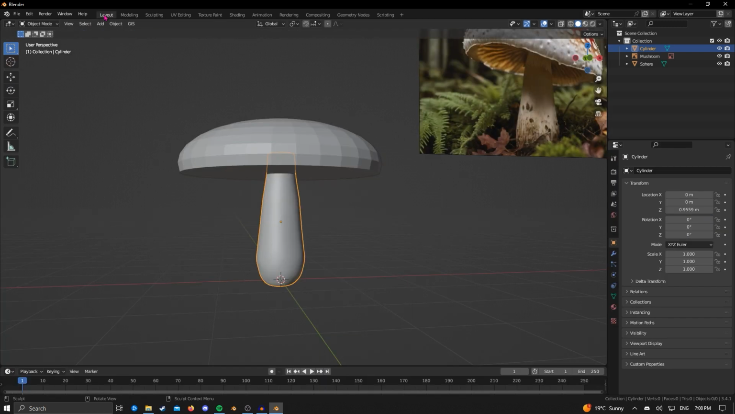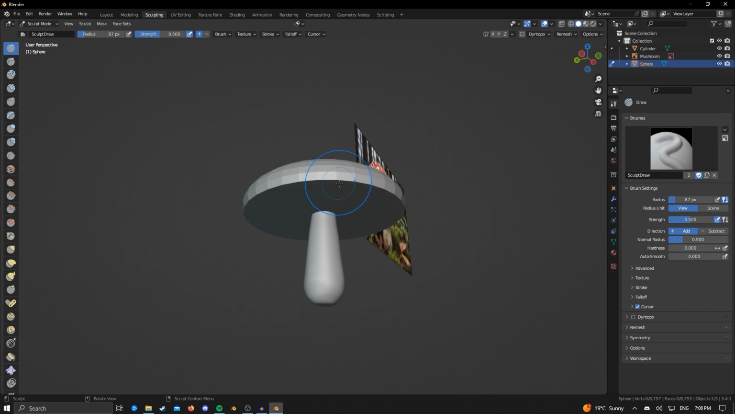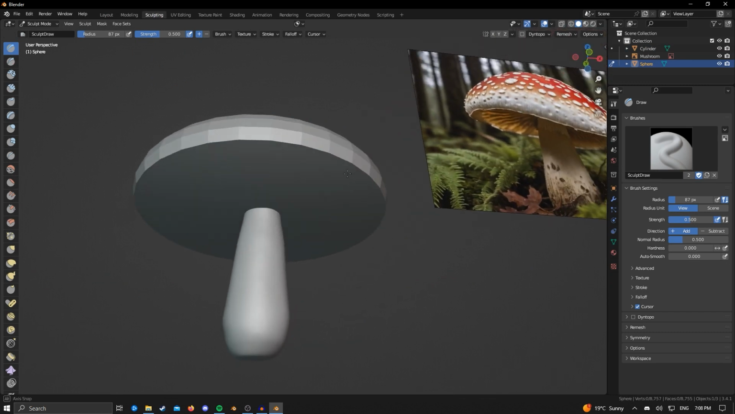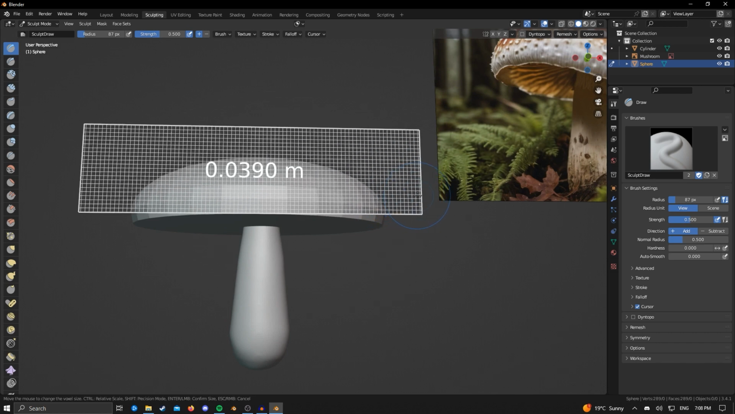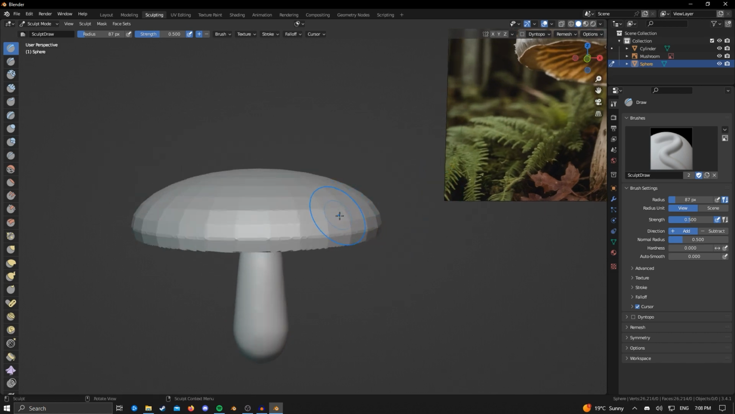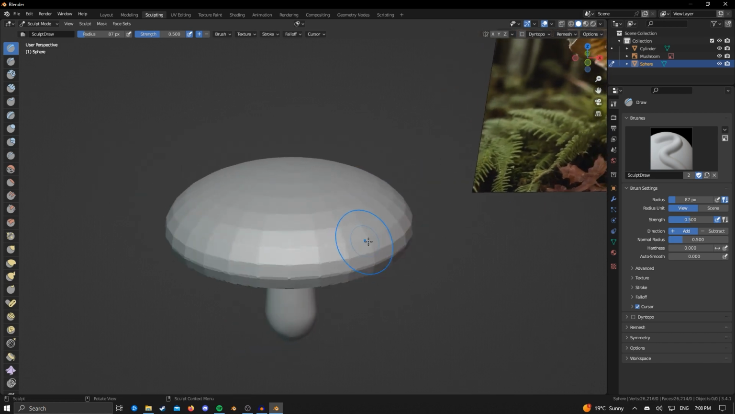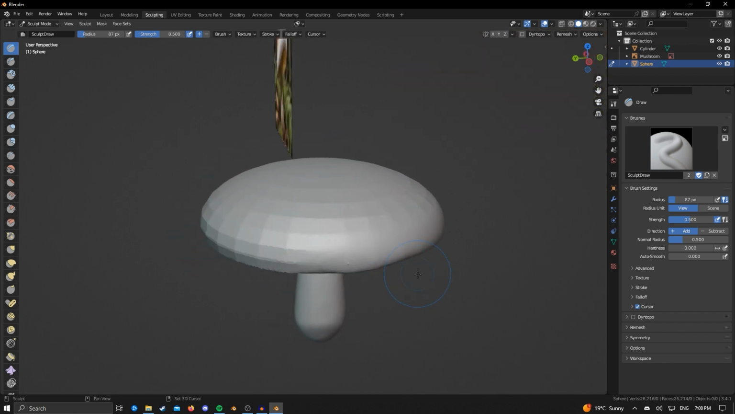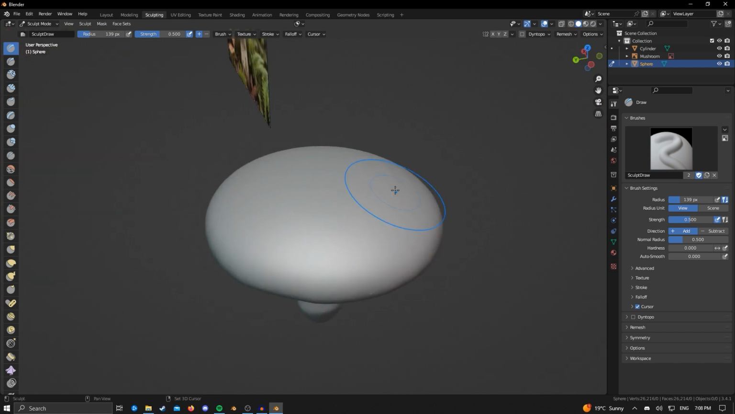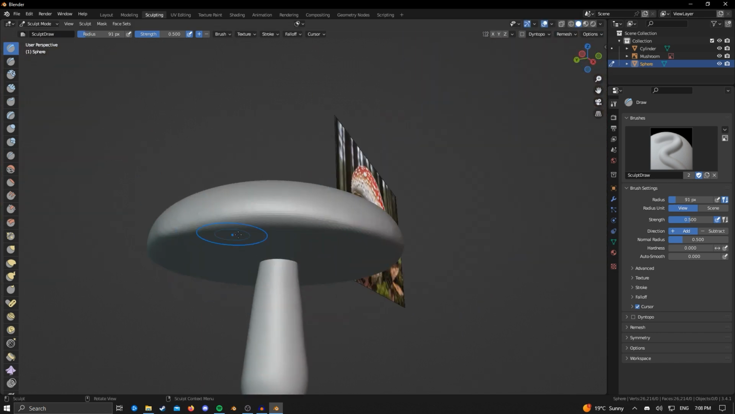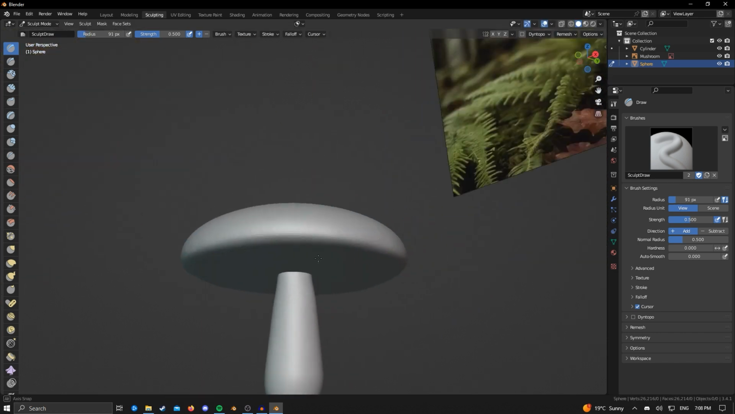Now I'll go to layout mode. I'll select the cap. I'll go back to sculpting mode. And once again, I have to press Shift R, bring that number to around 0.03, and then Control R. And now I do that process. So again, I'm smoothing everything. Smooth everything out. I also do the bottom bits.